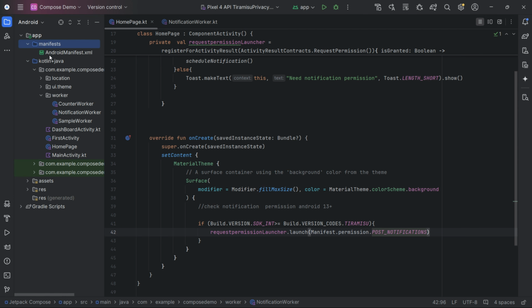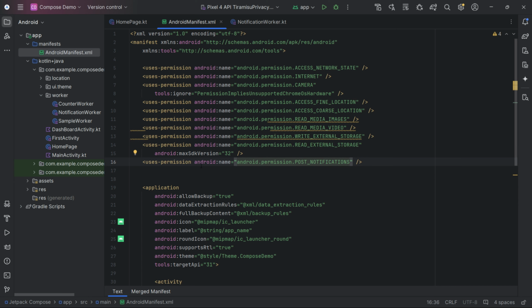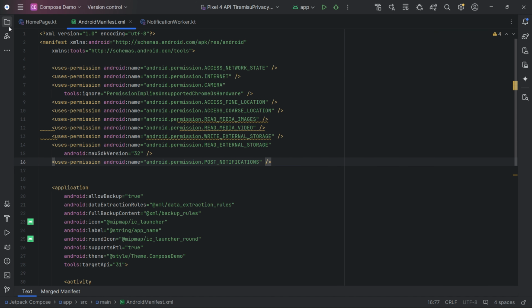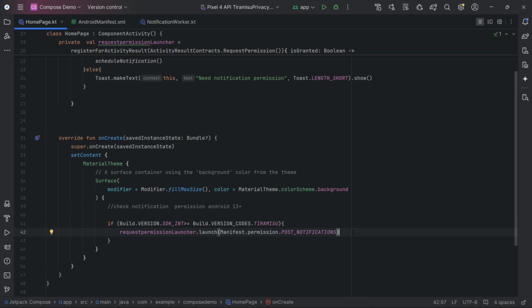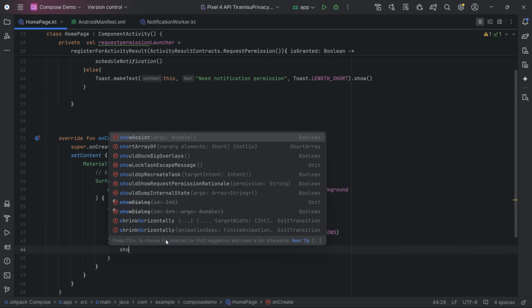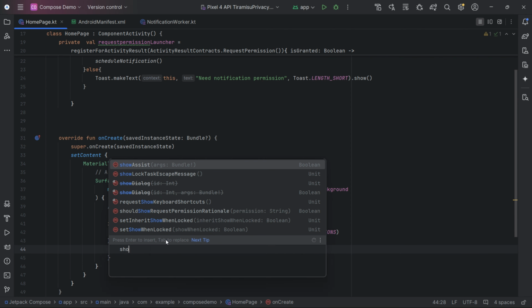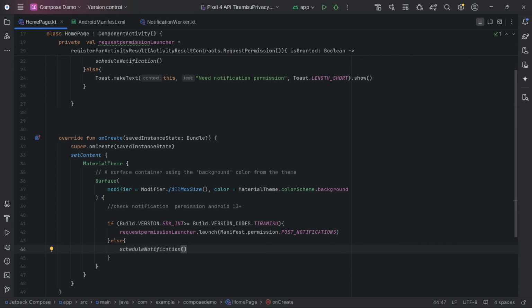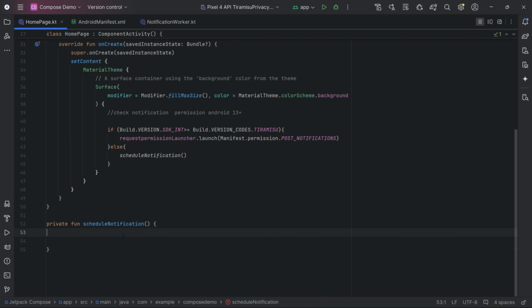This code checks if the Android version is 13, Tiramisu, or higher. If so, it requests the post notifications permission. Otherwise, it directly calls scheduleNotification. Remember to mention post notifications in the Android manifest for devices running Android 13, API 33 and above.